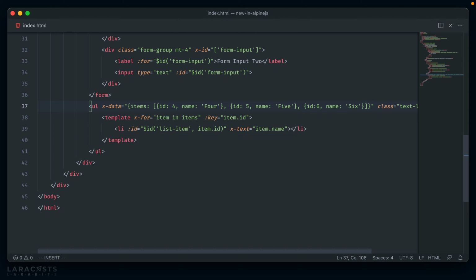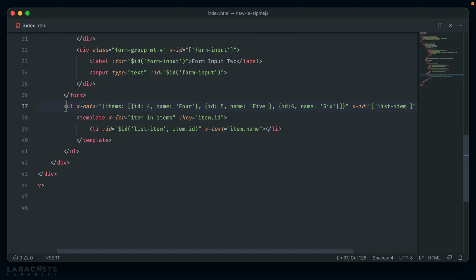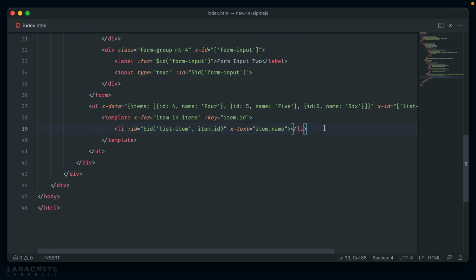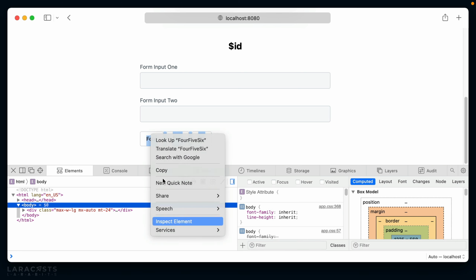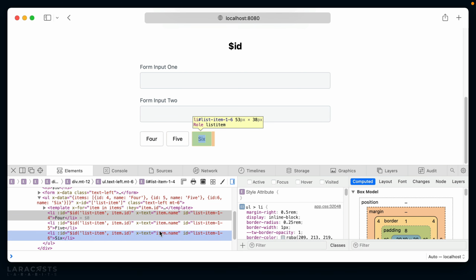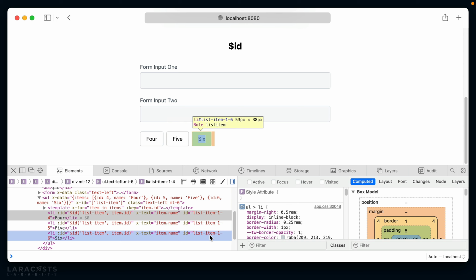But we can fix that in the main UL element by calling x-id and passing in list-item. So now these should all be grouped under a single list item. And that's what we see here. It's still prefixed with 1, but at least it's list-item-1-4, list-item-1-5, and list-item-1-6.